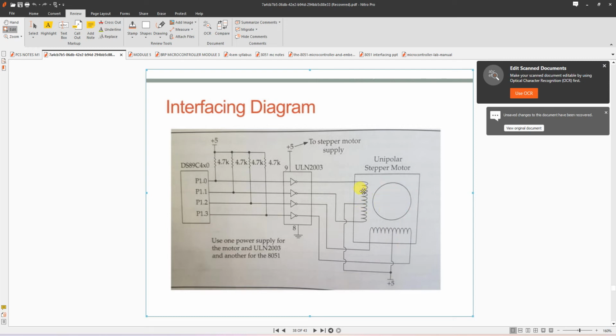So this is a rotor, these are the stators, and they are connected, not directly connected, they are connected through ULN 2003. It's an IC which increases the current level, because the current available in the output pins of this microcontroller is not sufficient to rotate or drive the motor. So you have to increase the current values by using ULN 2003. It acts like a booster, it will increase the current value. Okay, this diagram you need to write.